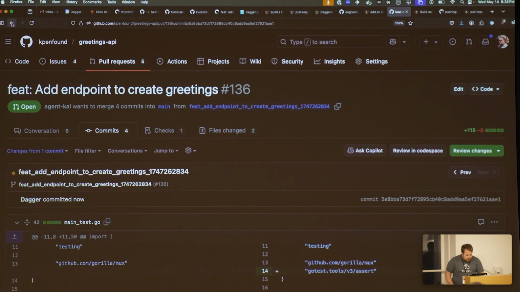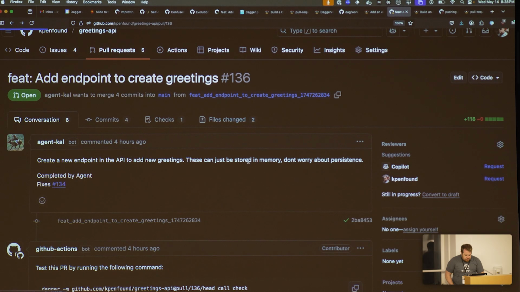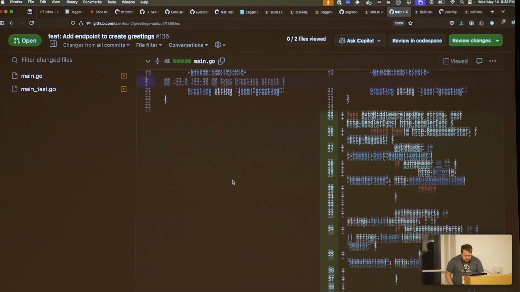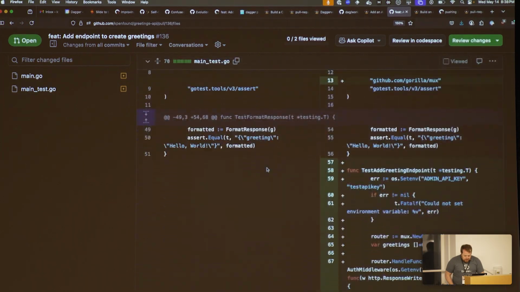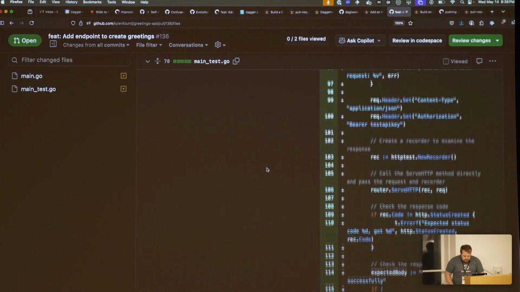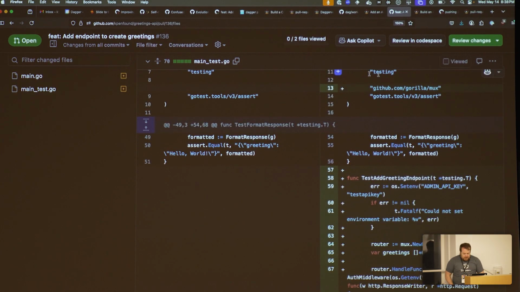And if we look at the overall diff, hopefully it looks pretty good, and we can merge these changes. So there's our main.go, where it's added our middleware and our new endpoint. And then in our test file, we've got all these tests. And it looks like it rewrote them all, which is fine. And we could continue to guide it through if we wanted.